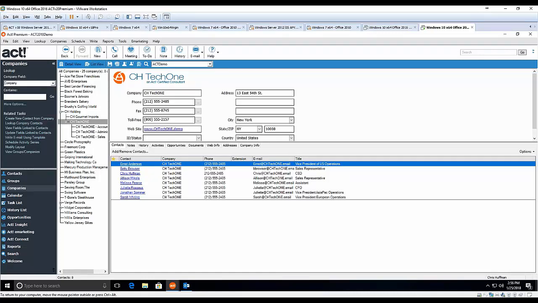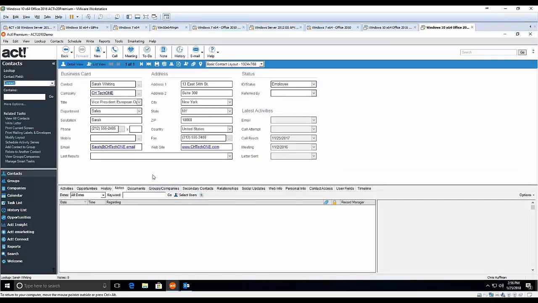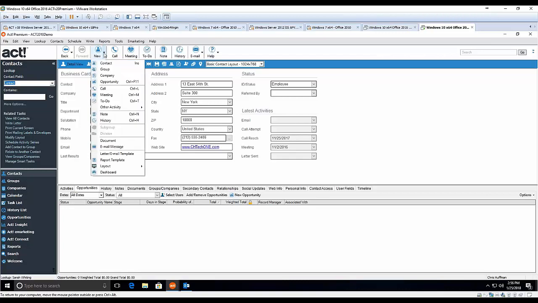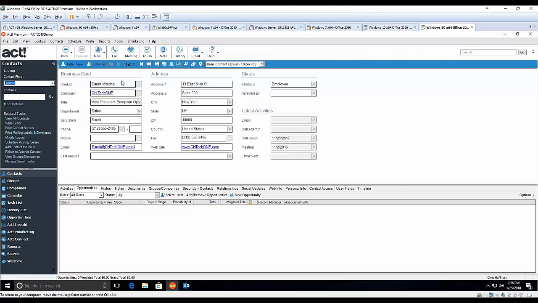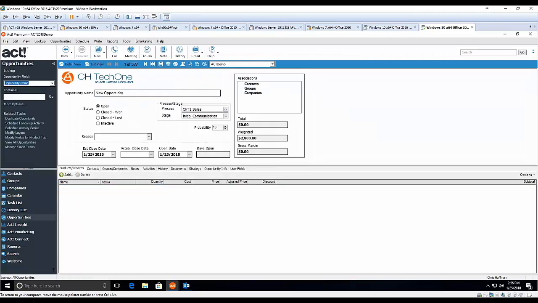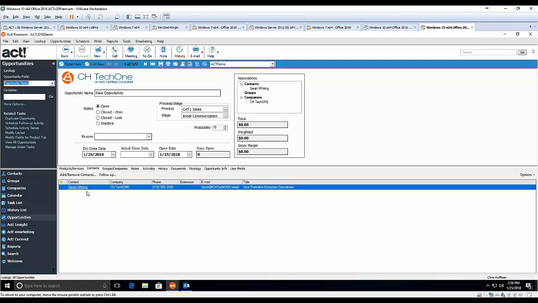Now, sales opportunities are your deals. If I've been working with CH Tech 1, and all of a sudden I go, hey, here's Sarah, and Sarah says, hey, I want you to quote me on this deal, all I've got to do is either go to the Opportunities tab, or go to the New menu and choose Opportunity, or Control F11, and I can make a new opportunity. Because I started with a contact, it's going to fill out Sarah at the beginning. So I'll just call this Big Factory Deal.